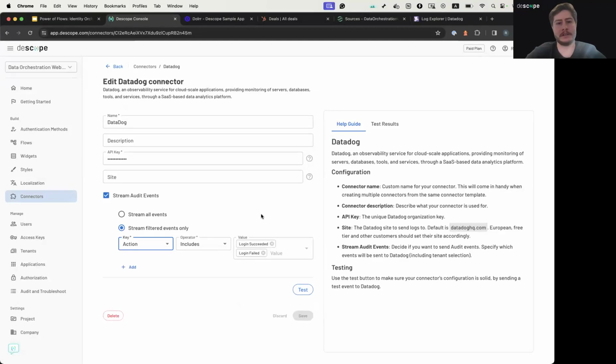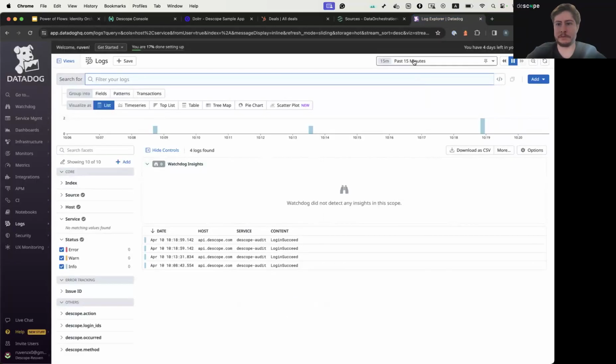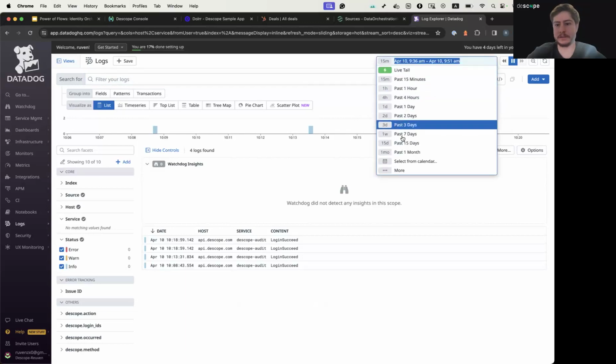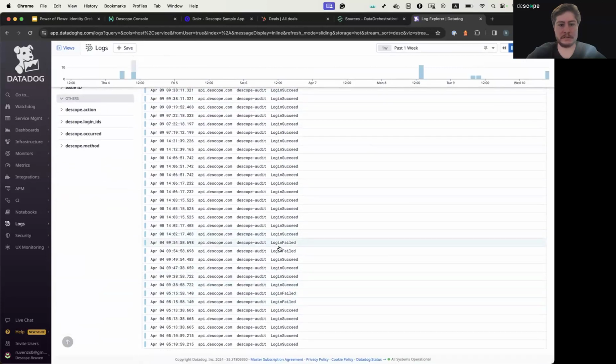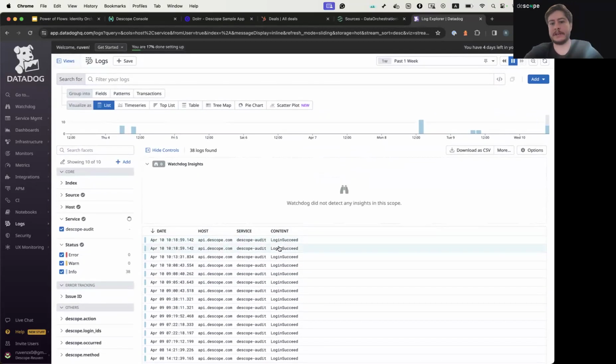Because we already did some events, meaning that we logged in a couple of times, I have already some data inside my Datadog that I will show you right now. Of course, this is in the past few minutes. I can show you that in the last 7 days, I have more login succeeded, login failed events. What I did here inside Datadog is to basically utilize the logs that I get from Descope in order to create a security dashboard.